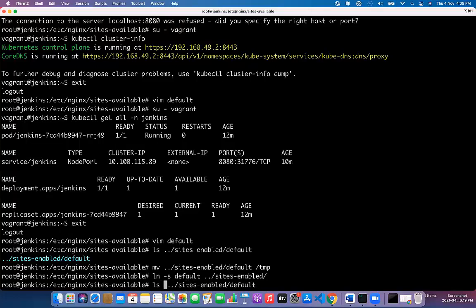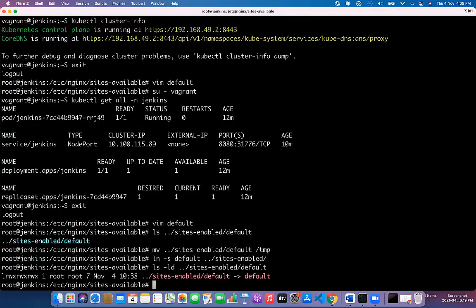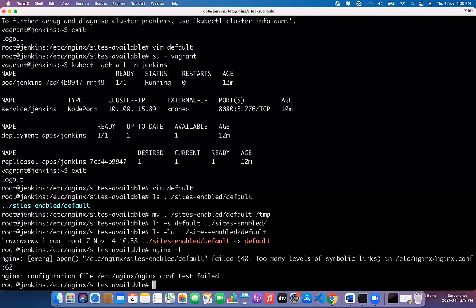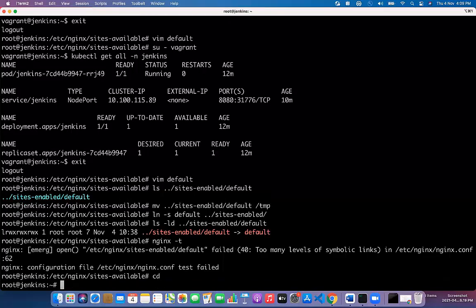I can say ls -ld, and if I do that now, you will see that it is actually pointing to the default under our sites-available. Okay, now once you have done this, you can run nginx -t to verify if there is any configuration issue. All right. Let's come out of it, and now let's verify once more.